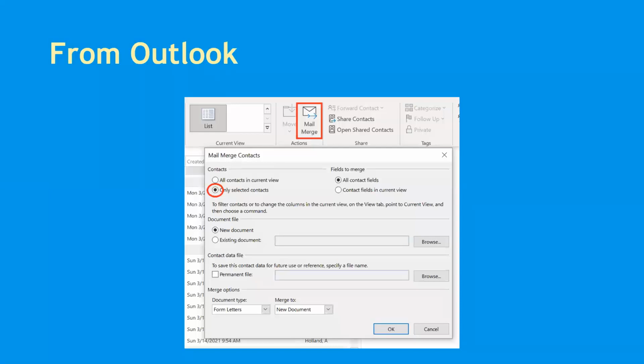So what I like to do sometimes is copy and paste the contacts I want to work with into a temporary folder, not move them, copy and paste them. So if I accidentally forget to select them, it's only going to use what it can see. And if I'm in that folder, it's only going to see those selected emails.